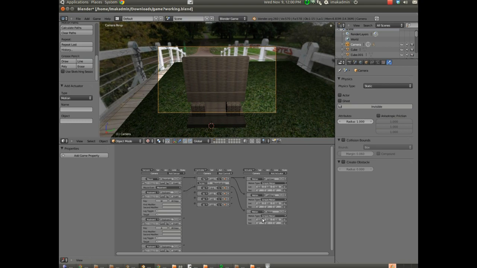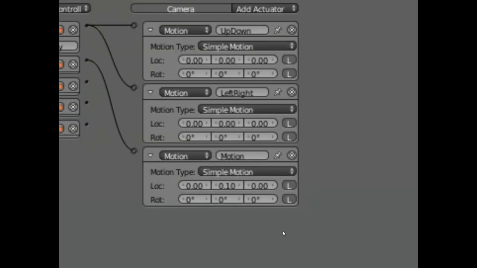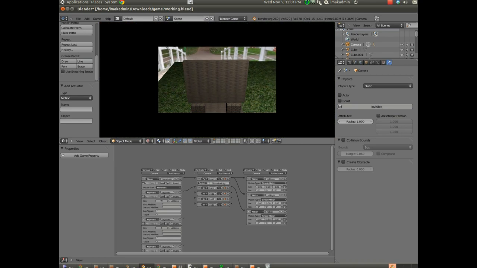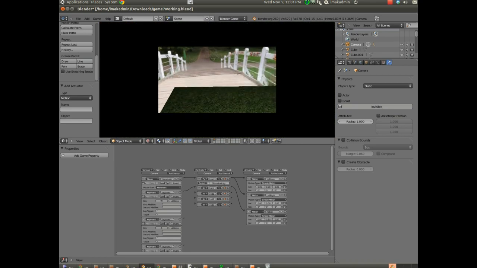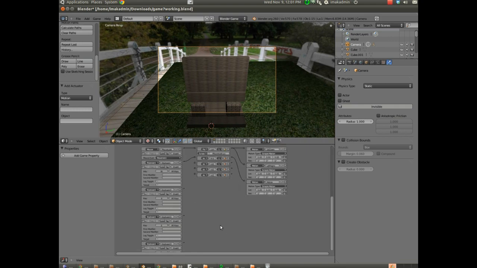All right, so here we've got motion and location. And I'm just going to try a value in the second field down here of 0.1 just to see what I get when I press W. So I'm going to hit P and then W. And I move up with that. Okay, there we go. That's exactly what I wanted.